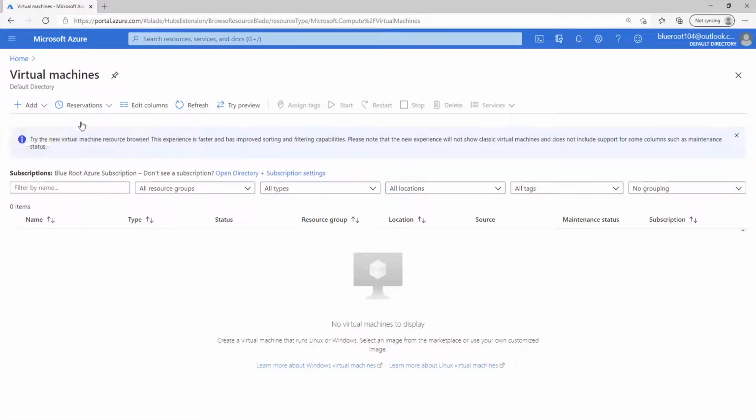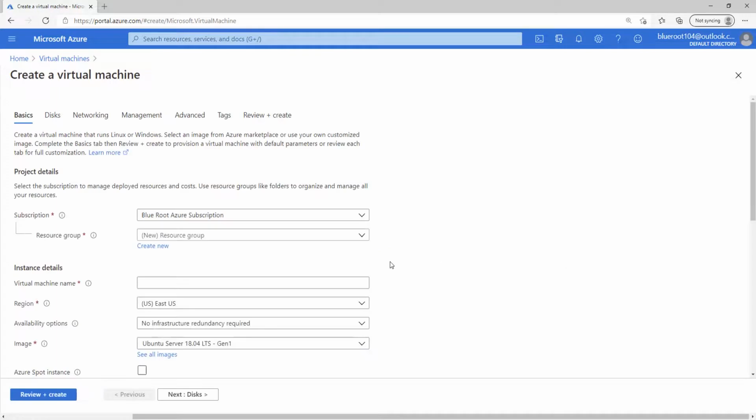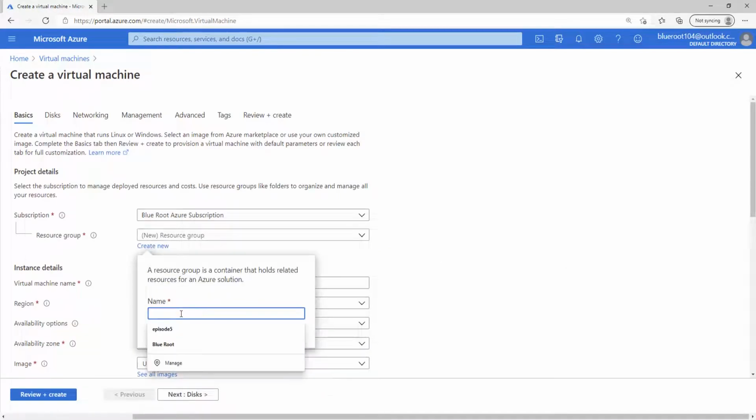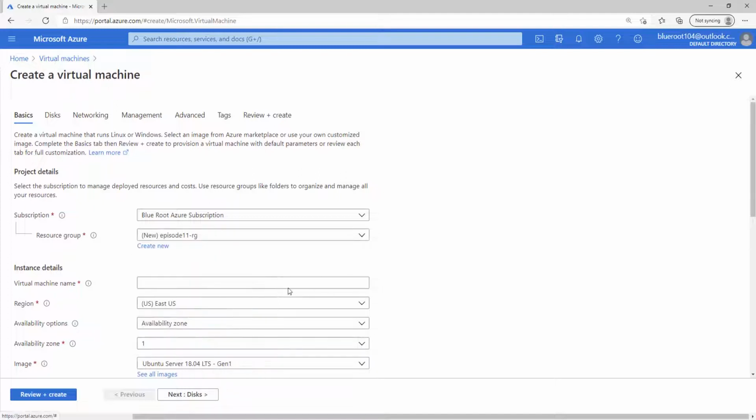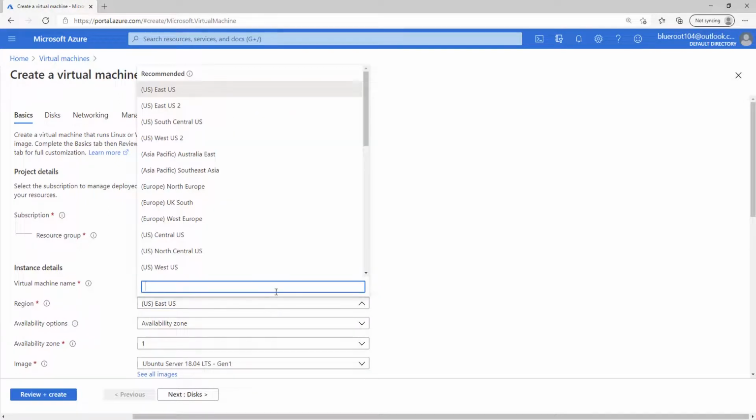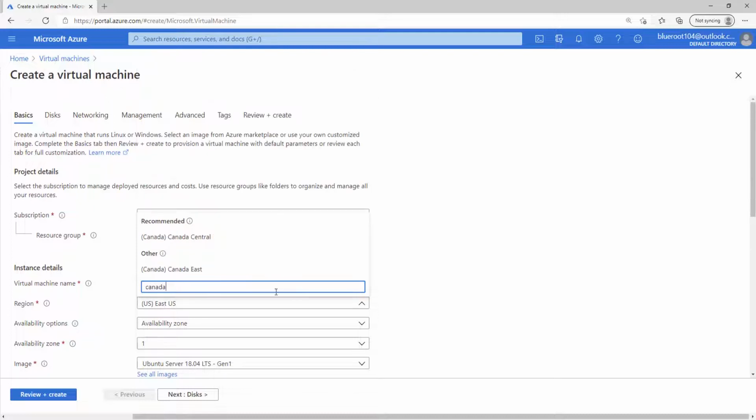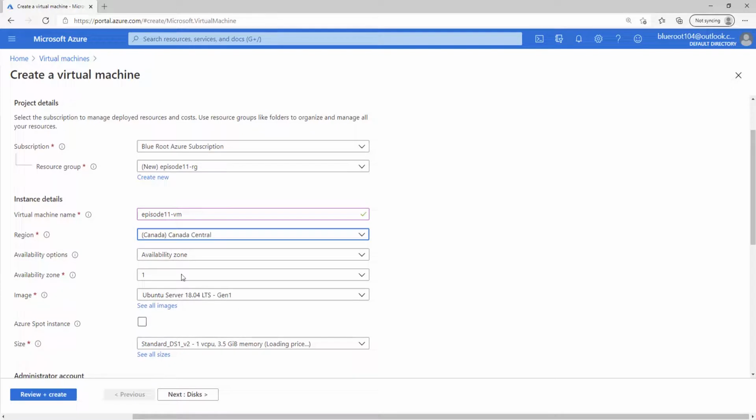Let's search for virtual machines, then add a new virtual machine. I don't have a resource group created yet, so let's quickly create one. Make sure to choose your correct region, whatever's closest to you or your client. Here under availability options, we're going to click availability zone, and then underneath availability zone, we're going to choose the first availability zone out of 3.